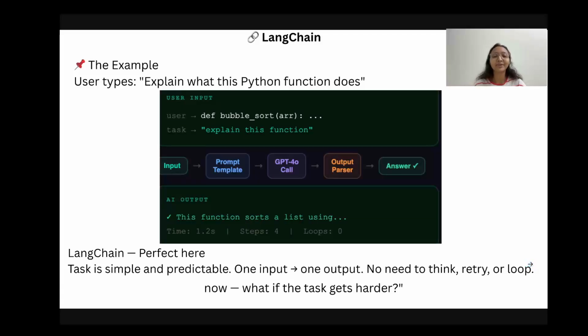Hello everyone. This video is about knowing the difference between LangChain, LangGraph and MCP. Here we will learn this using examples. So let's start with LangChain.